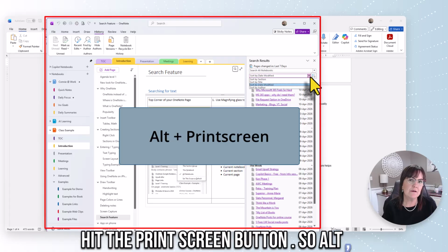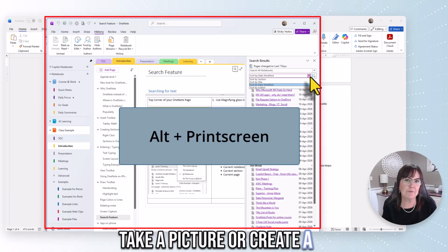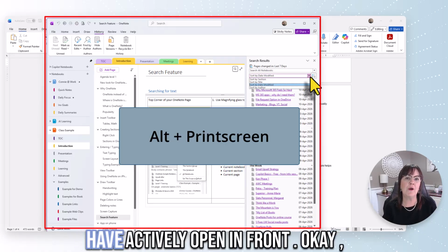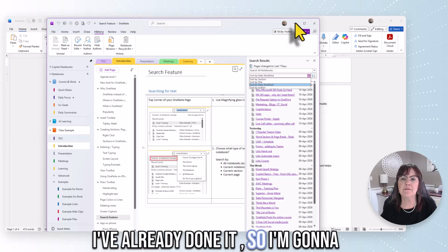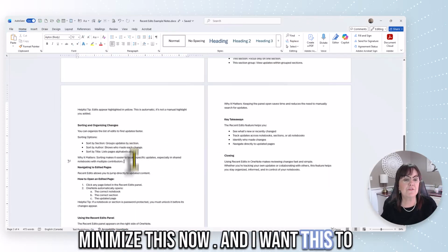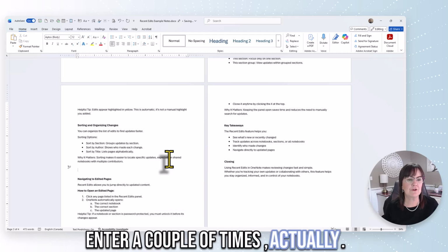So Alt, hold it down, hit the print screen button. Alt Print Screen will take a picture or create a screenshot of whatever window you have actively open in front. Okay, I've already done it, so I'm going to minimize this now. And I want this to go underneath where I'm talking about sorting. So I'm just going to hit enter a couple times actually.